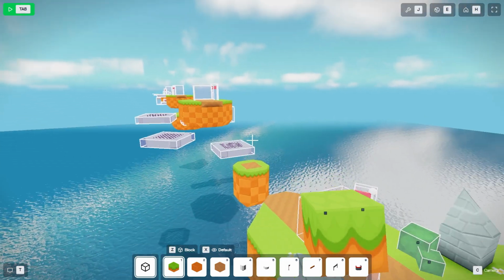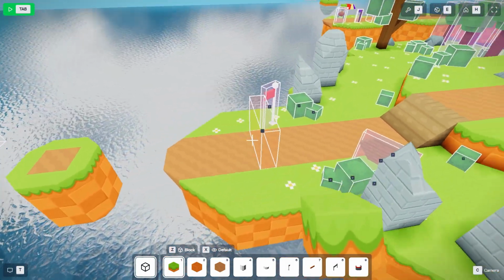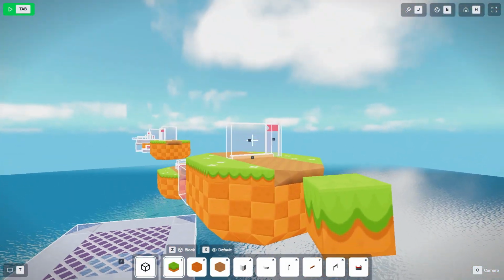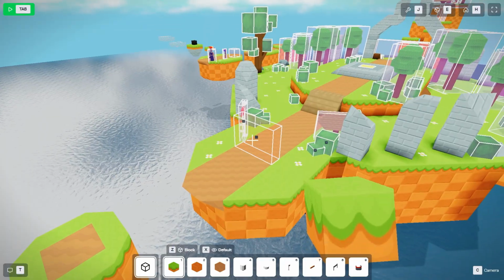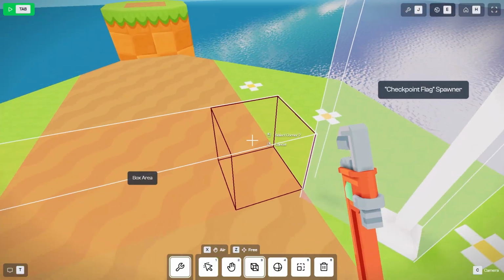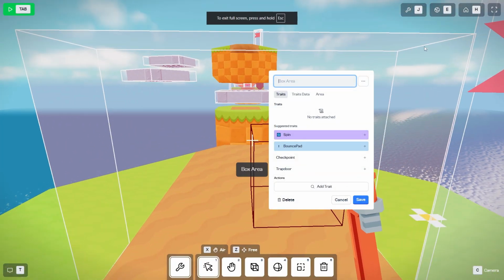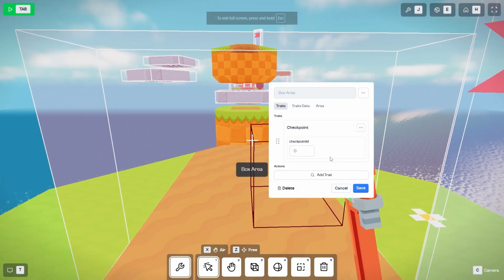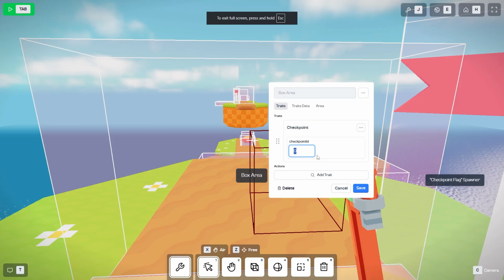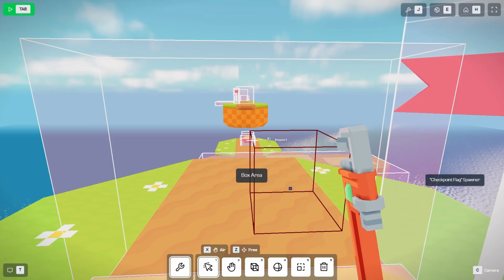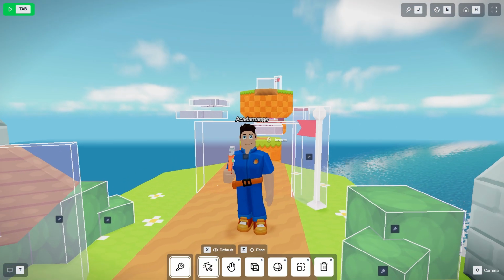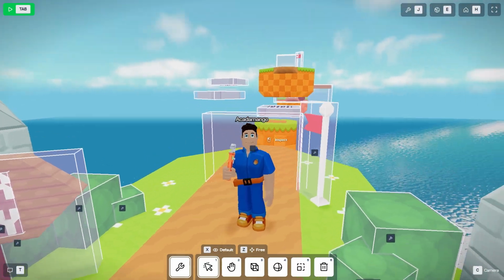Going back into our obby real quick, I've set up this small demo for today's episode. You'll see that I have these two box areas along the course, which I want to be my checkpoint areas. So I'll simply click on them with the wrench tool and apply the checkpoint trait that we've just created. Since this checkpoint is first, I'll give it an ID value of 0, and then this next one I'll set to 1.